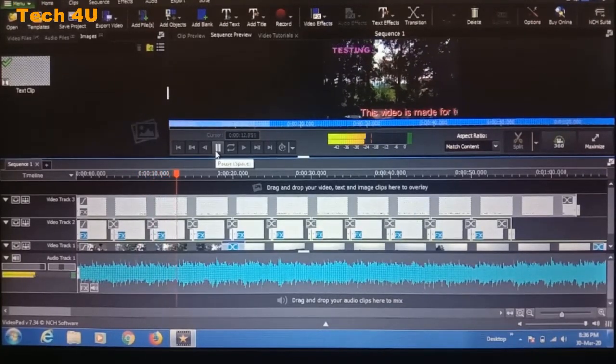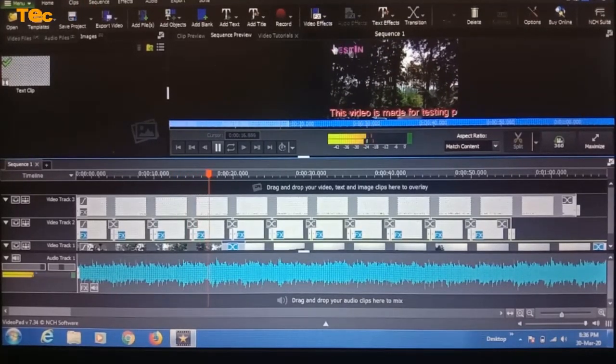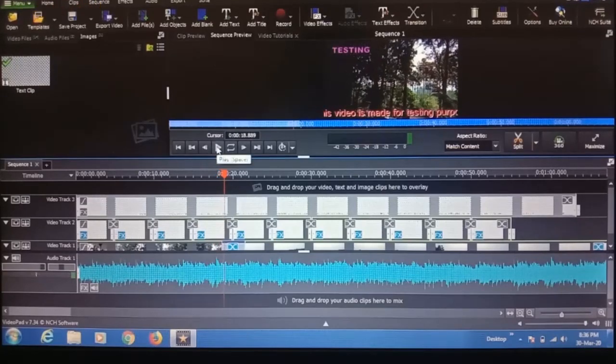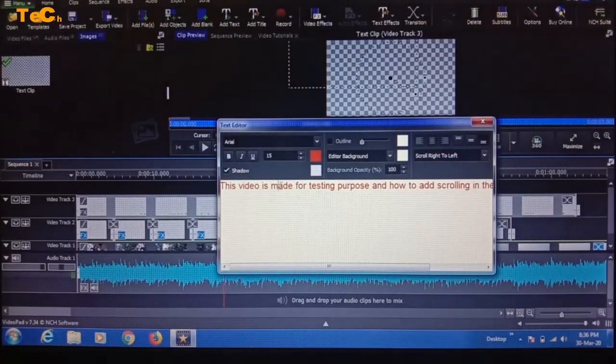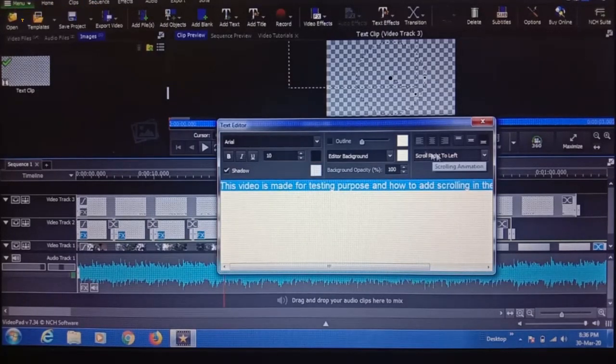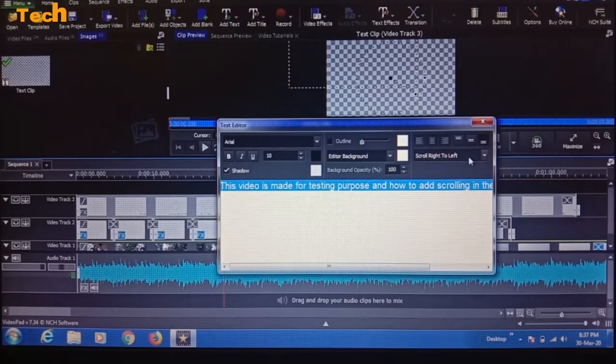And if you want to scroll this video on the top of the screen, I'll show you. Double click on the clip. The clip is opened. Select. And here the scrolling position. Sorry, not this one. This option, select this option. The video is scrolling on the top side.